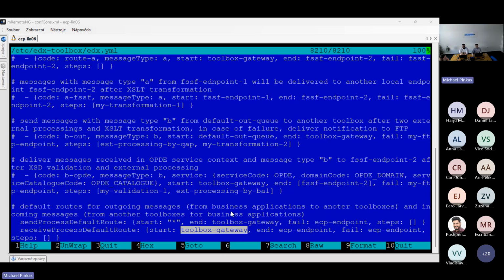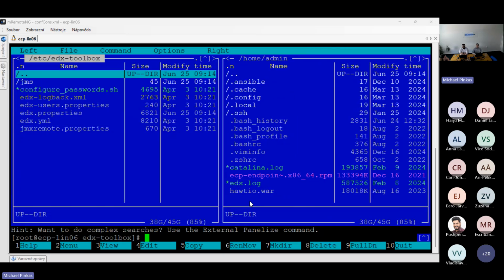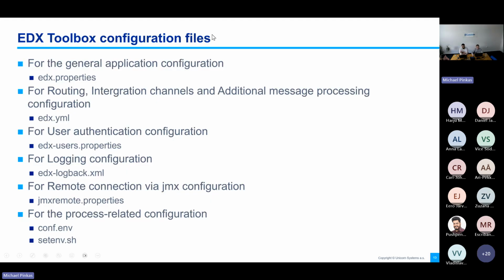So this is everything for the EDX demo. Quite exhausting configuration. Going back to the presentation, just to sum up, we have gone through these 5 properties files.